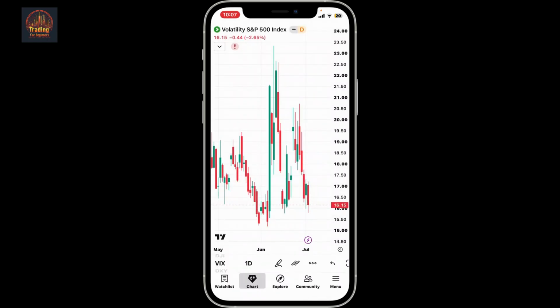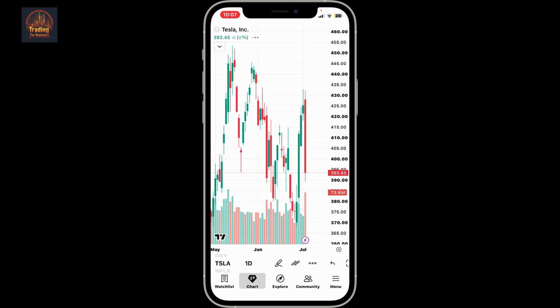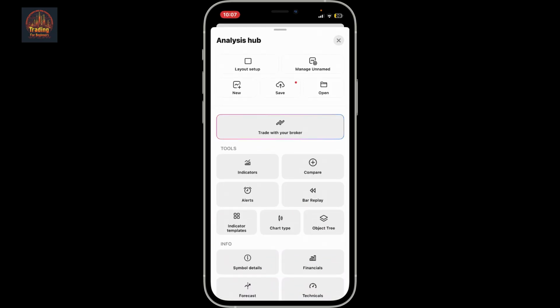So right there, you know how you can easily disable price alerts if you've set any in one of the currency pairs or instruments in TradingView.